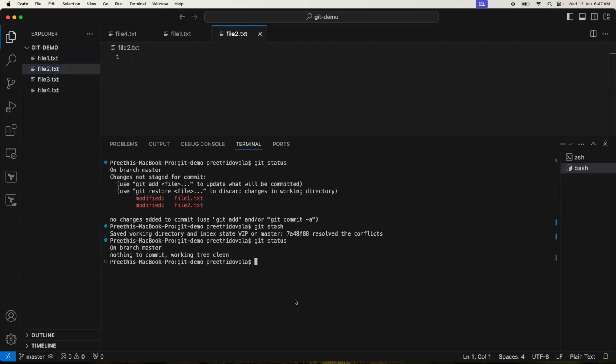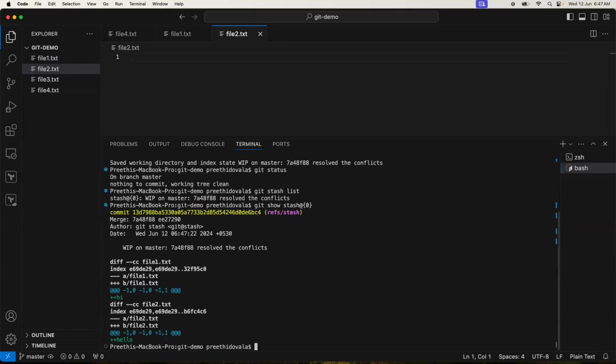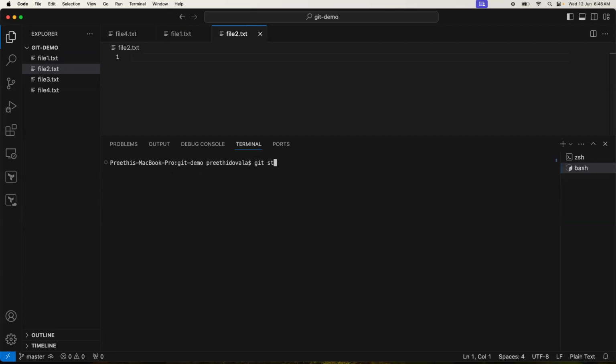Do you mean that you discarded them? We didn't discard them. Git stash list. See, every stash will create a stash number. The stash number starts from index 0. So git stash show with the stash number, right? It will show you the changes this way. Git status or git stash list, right? It will show you the stash.